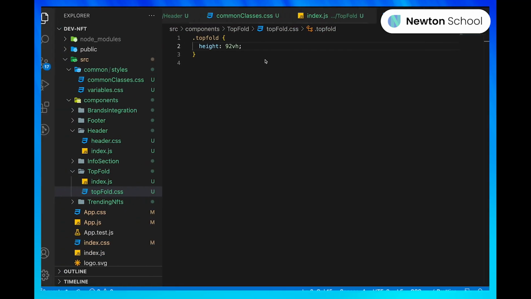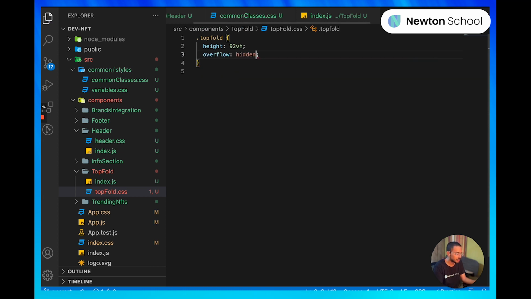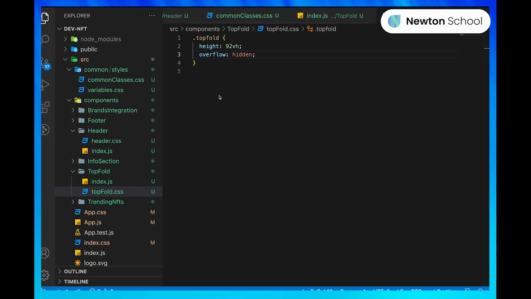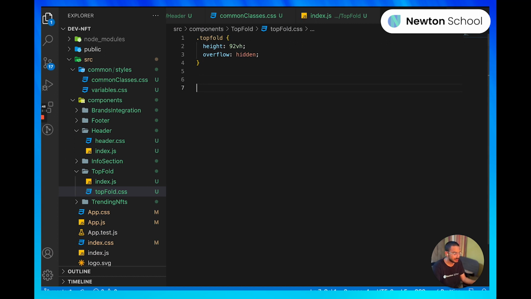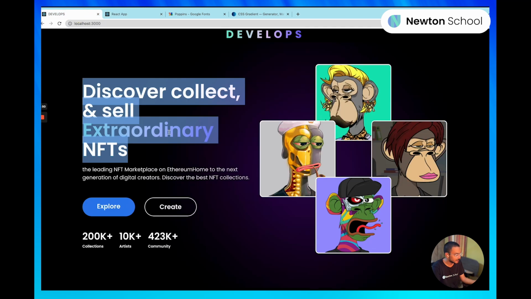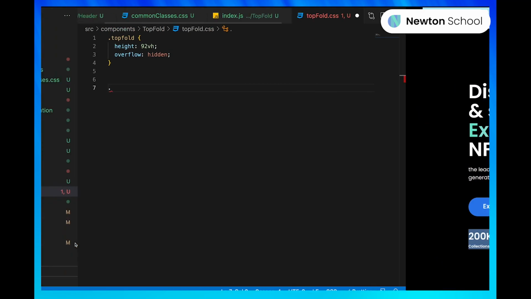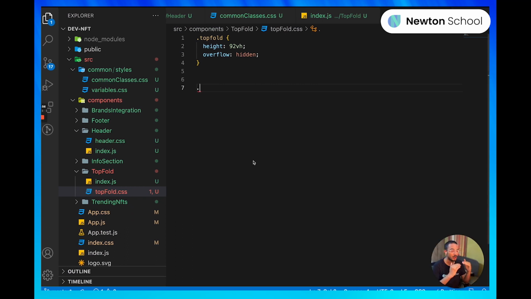The next thing is overflow as hidden. If anything flows outside of this div, I want it to be hidden. So I'll say overflow hidden. Perfect. Now it looks good. The next thing that I want to style is top fold left. Inside my top fold left, you will see there is one part, two parts, three parts and four parts. I want all of these to be on top of each other.